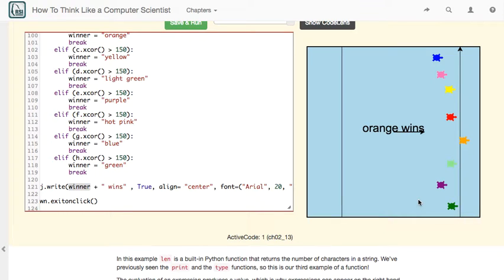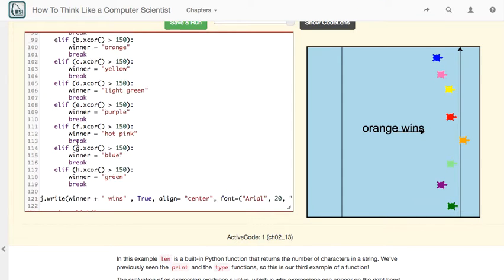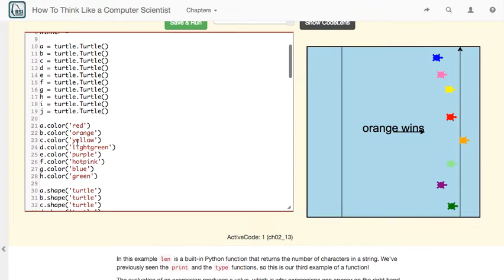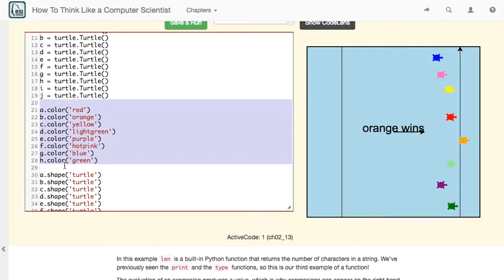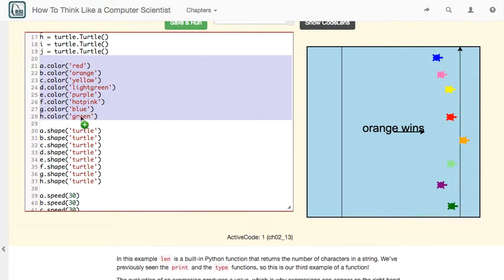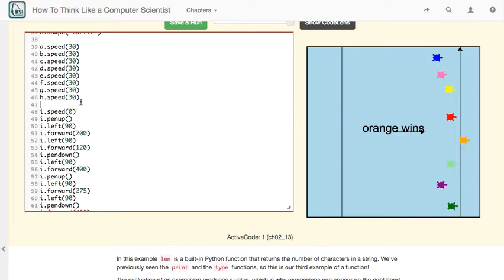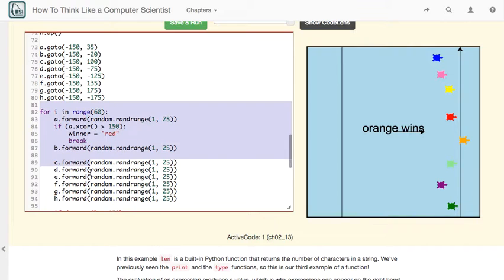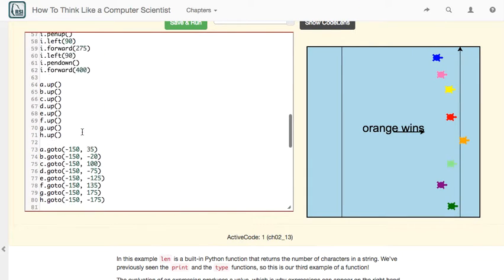So another question that keeps coming up is how do I use arrays to set up my turtles and use arrays to race the turtles across the screen? Well, you could see here what was happening in the turtle program is that first you create all your turtles, so all 8 of them, and then you change all their colors, then you change all their shapes, and then you change all their speeds, and then you change their locations to the starting location, and then you race them, right? So there's an easier way to do this.